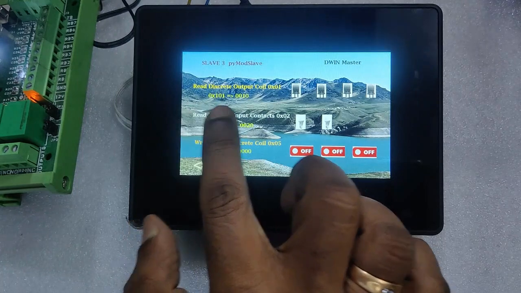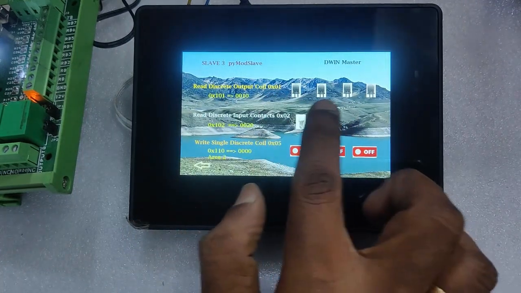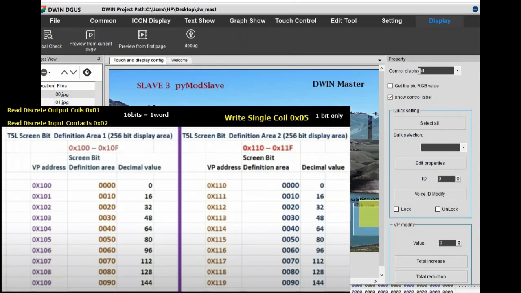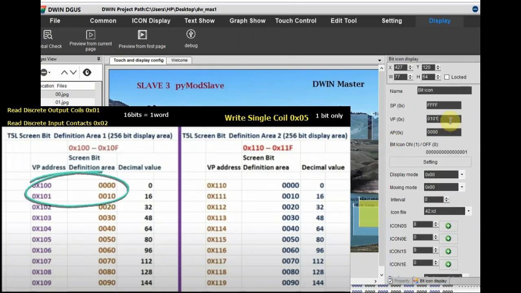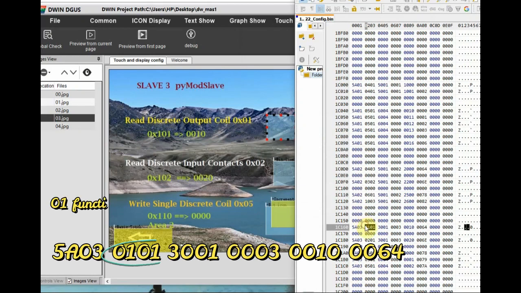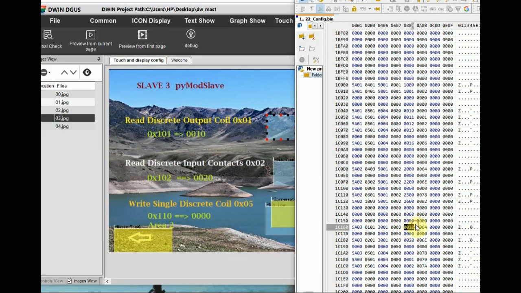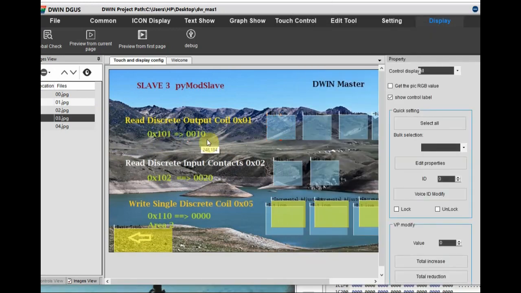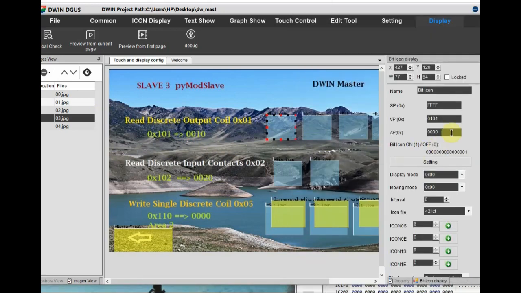Here for reading discrete output coil we use the VP address 0x101, which corresponds to 0010 as per the bit definition area. You check out the table here. Accordingly we have to use it in the bin file. In the bin file, this is the command 5A, 03 is the slave ID and 01 is the function code. Next 01 is the 1 bit. It is not word, it is only 1 bit. And then 30 timeout and 01 mode, and 0003 is page ID, 0010 is the VP corresponding to the area 0x101, and 0064 is slave, that is the decimal 100.